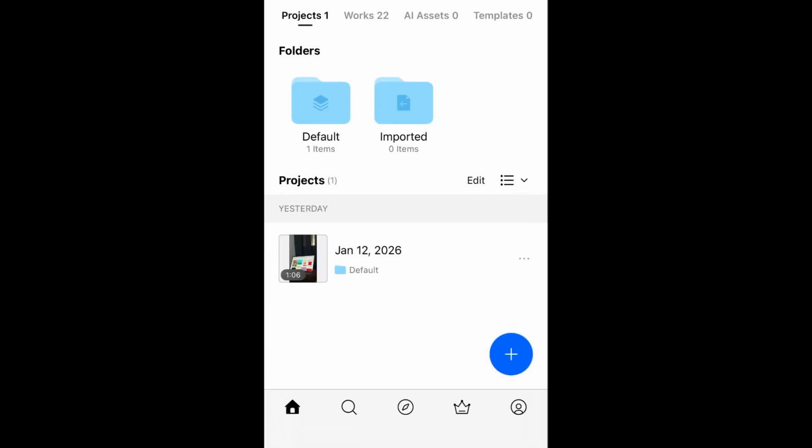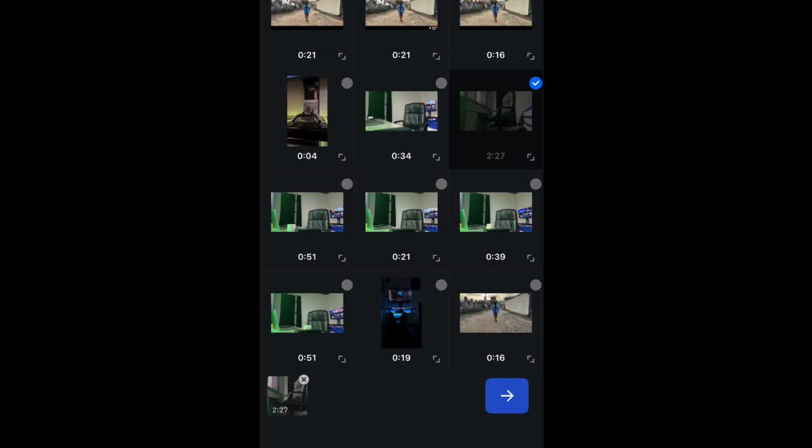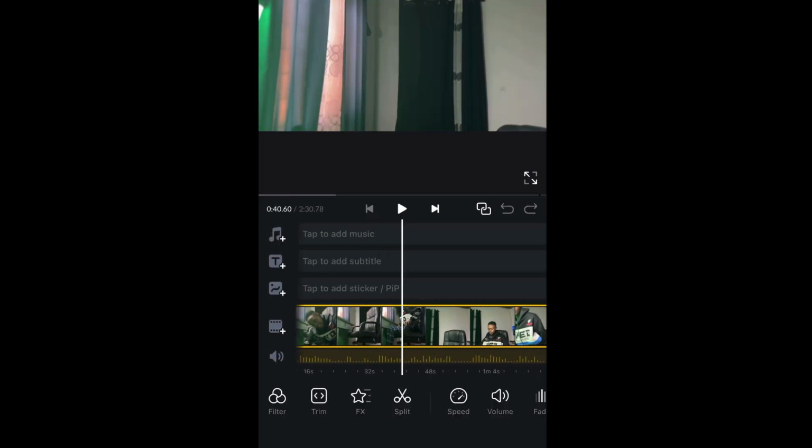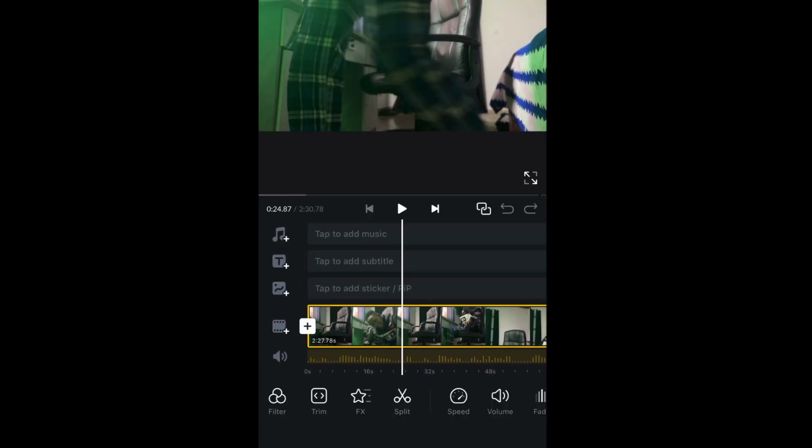Now you click this plus button to start a new project. This is my footage. I'm going to click on it and click on this arrow button. You give it some time to process. Now if you shot the video on your iPhone, it's normally going to take this long to process. So now I'm going to go ahead and trim to the first spot.